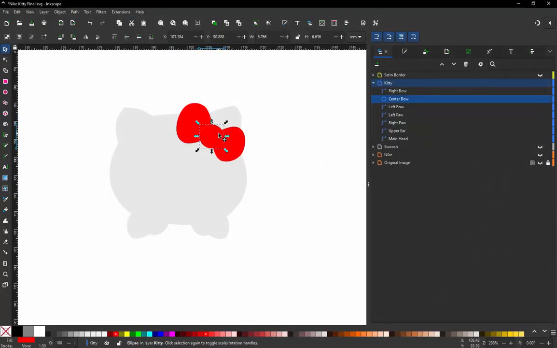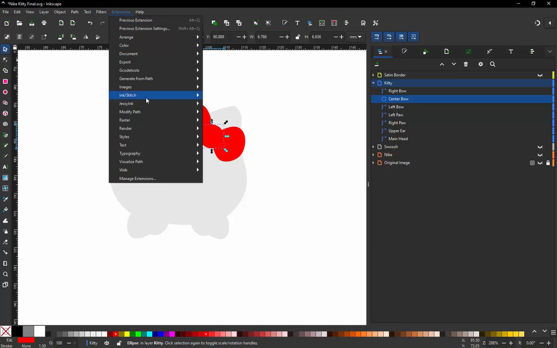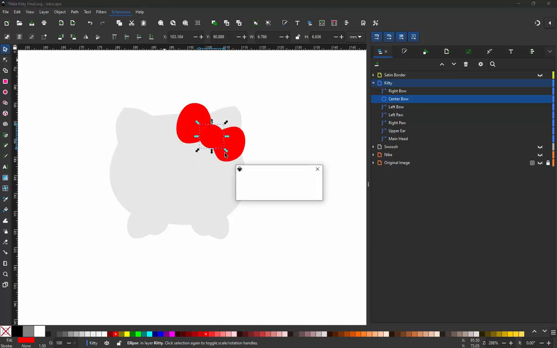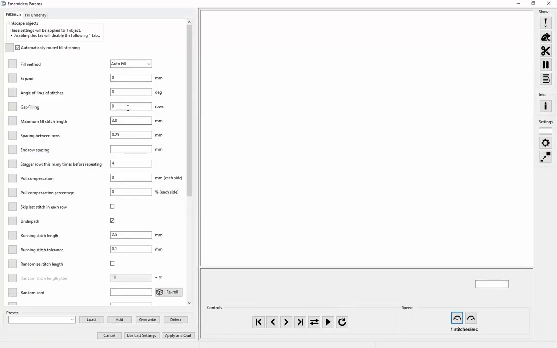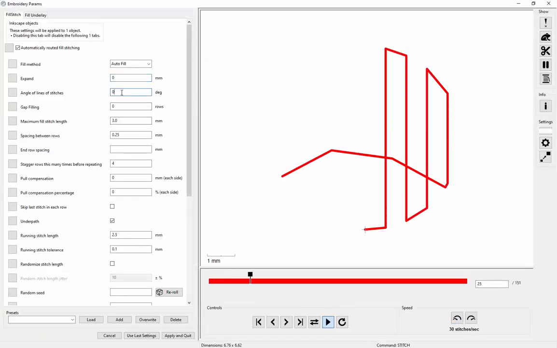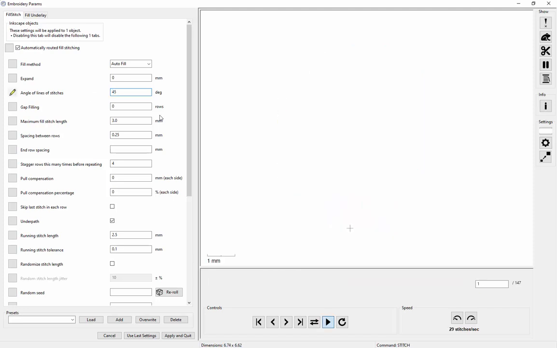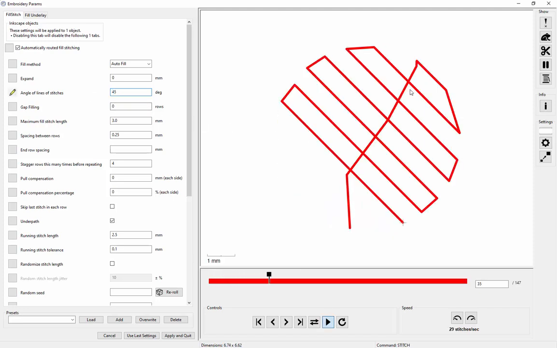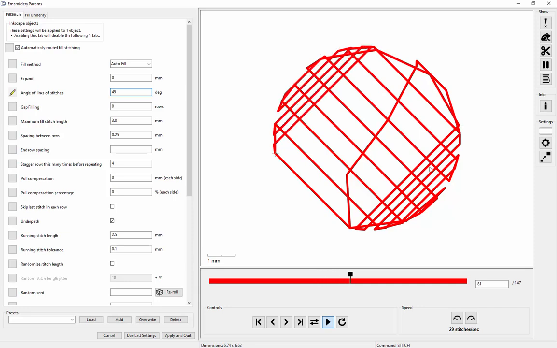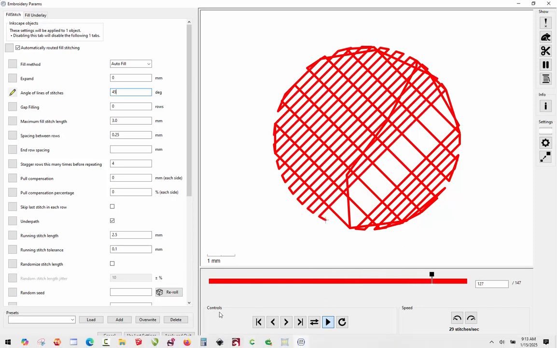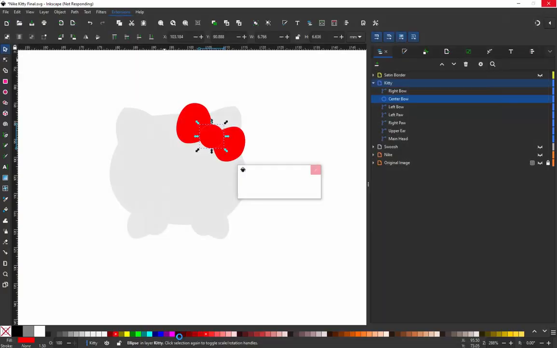And then for our center bow, we'll go to extensions, InkStitch params. And we'll set that stitch angle to 45. So we'll go ahead and come in here and we'll do 45. And so it's going to come at us from this direction. So you see there, direction of stitches. So we'll go ahead and accept that, choose apply and quit.